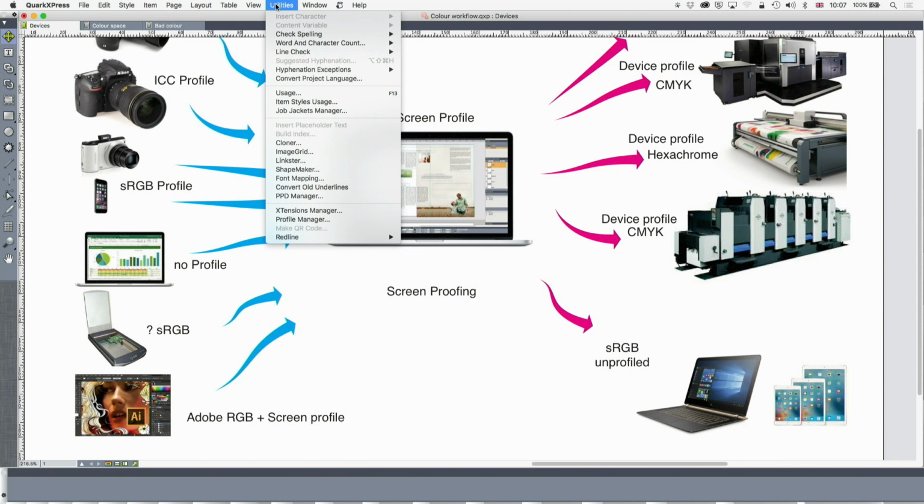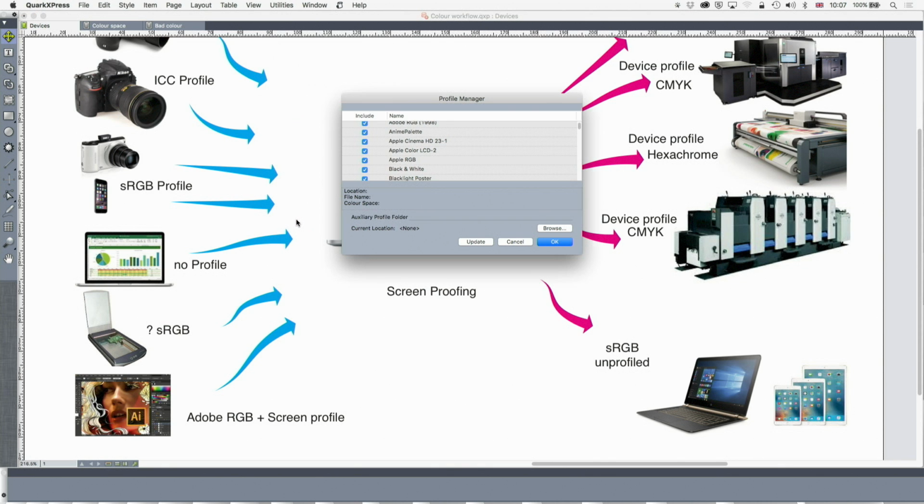So if you go to Utilities, you can come down and see that it's got Profile Manager. And this really isn't going to do anything. I'm just showing it to you. You can turn some of the profiles off. But these are all the different profiles stored on my computer. I hope you can see that.